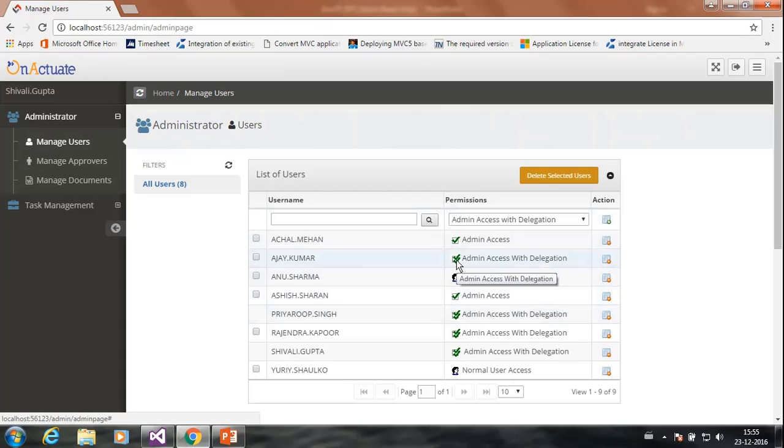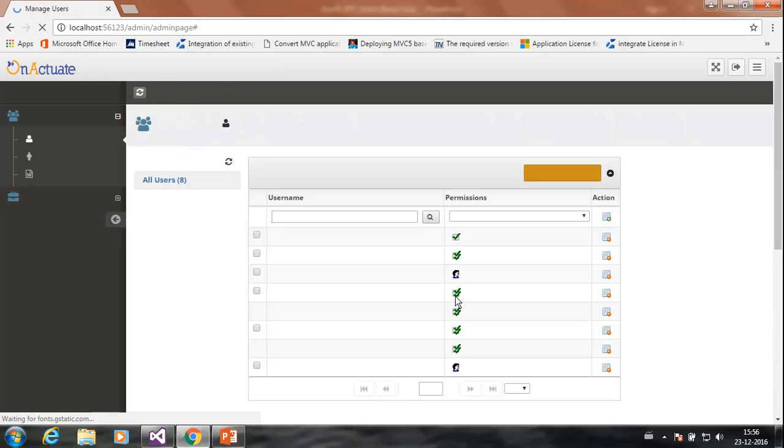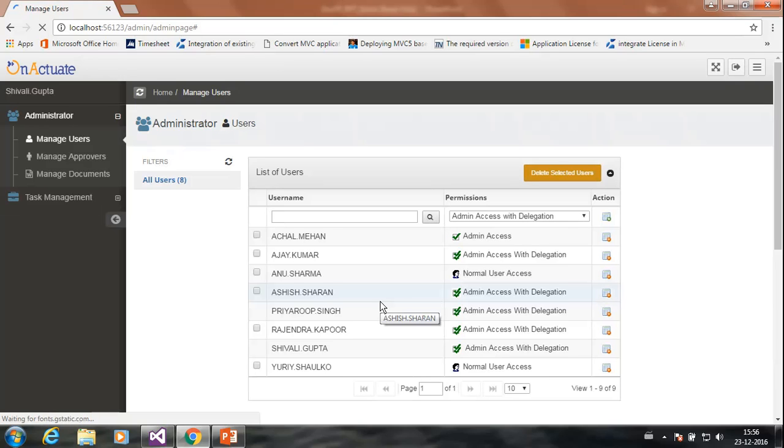Let's say we would like to grant Ashish Sharan administrator with delegation access. Shivali will click on this icon and change the permission. Please note that on each click, the next permission type is selected. Click till the desired permission is assigned.